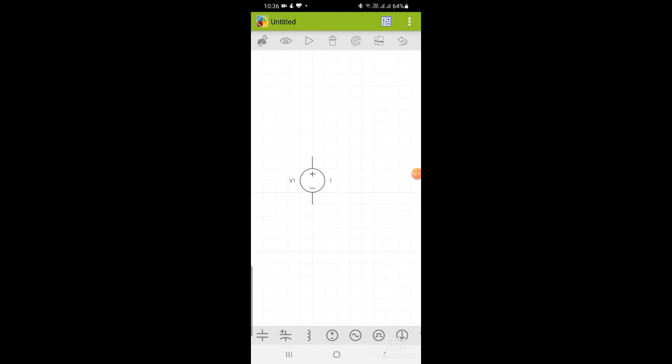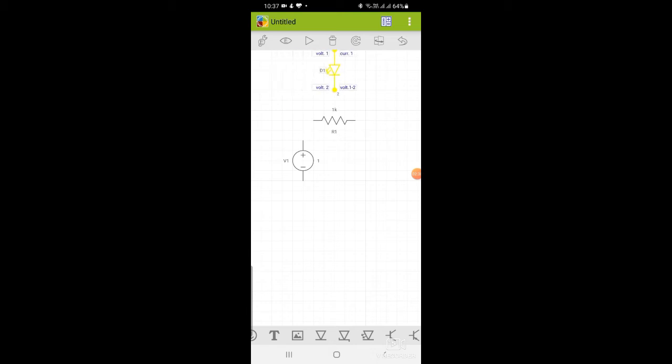So I have selected a DC source. Let us take one resistor. Once again you can see that at the node we have the voltages and the different currents. I'll place it over here. I'll zoom out a little bit, and now I'll require one LED. The LED symbol is over here. Once again I'll select it and place it over here.